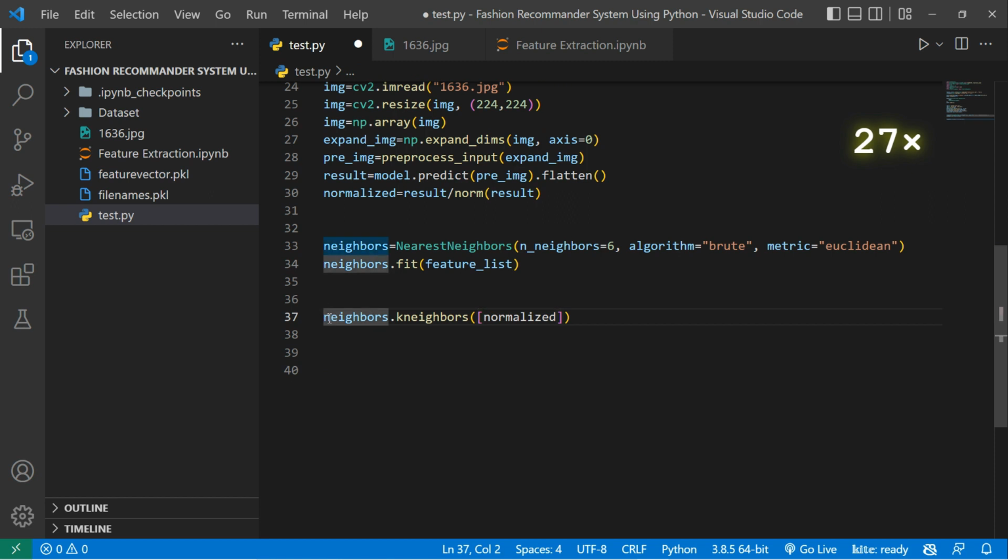Cool. So now you're going to give here this normalized value, and this actually gives 2 values. One is the distance, and another one is called the indices. That means the indices of your feature vector, that means nearest features. So it should give here the 6 nearest features, or you can give here the 5, so you need to calculate it from 0.